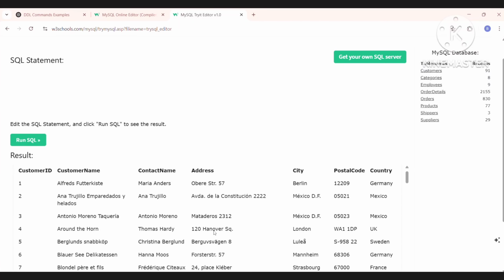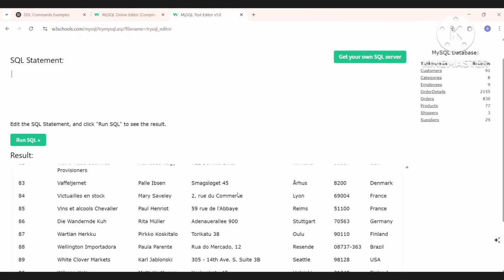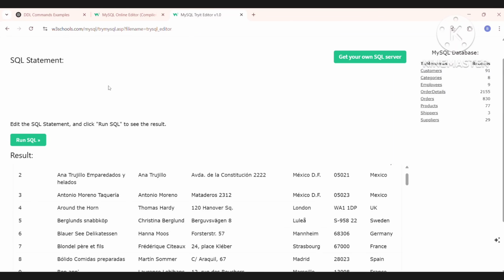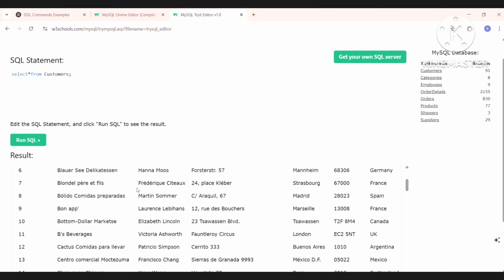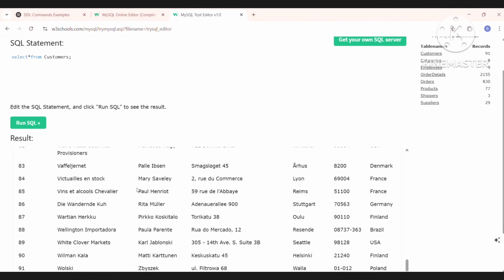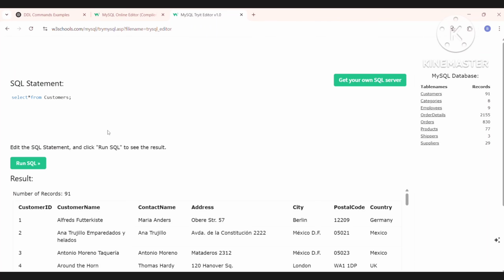If you want to retrieve all the data present in this customers table, we just write select star from the table name. Here the table name is customers. Run this command. All the data present in the table is retrieved, which means the full table is retrieved. So the select command is used to retrieve the data present in the table.